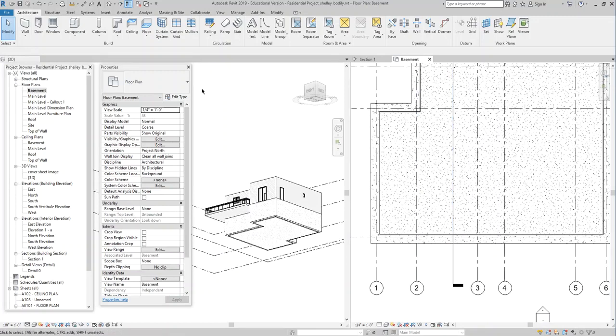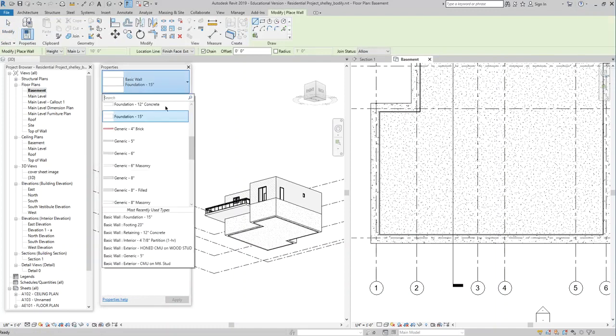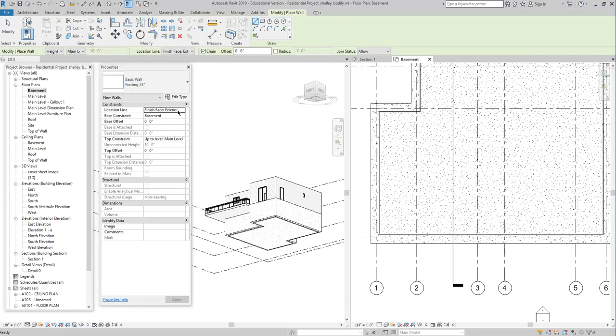This time I want my footings to form right at the center line of these foundation walls. So first thing I think of is where I want these to form. So wall, I'm going to pick my footing, 23 inch, and location line is going to be the wall center line this time. And I want these walls to go from the base constraint will be bottom of footing, and the top constraint will be up to the basement.